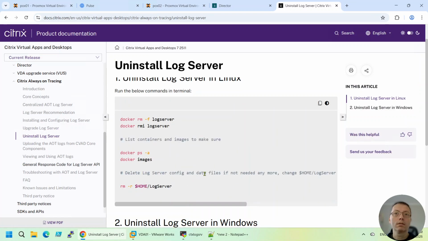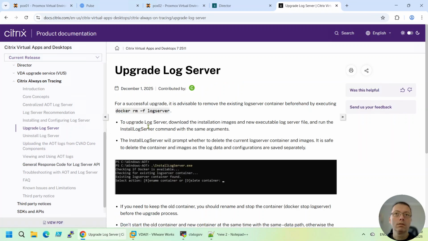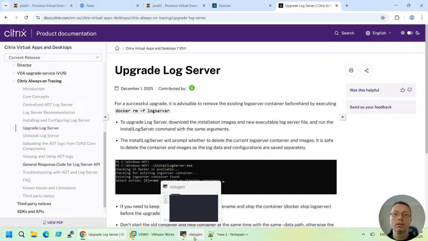So those are the uninstall steps, but I believe I don't have to do this. I just need this command and then run the install one more time.